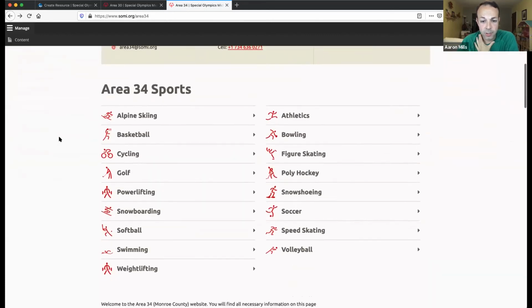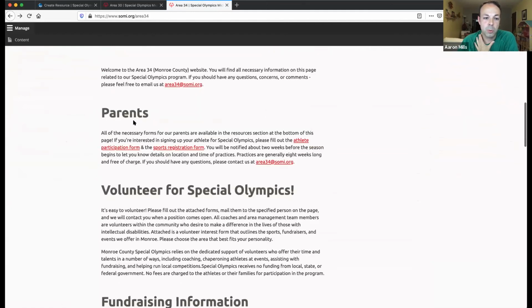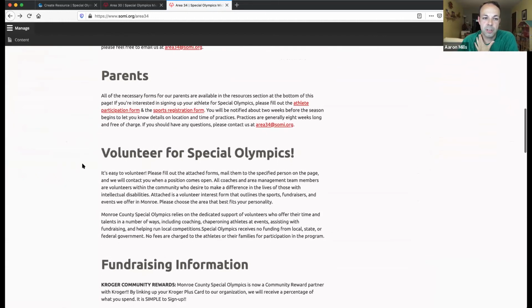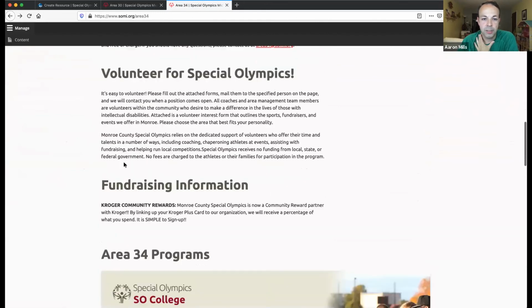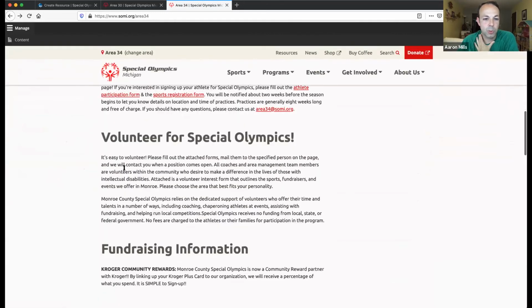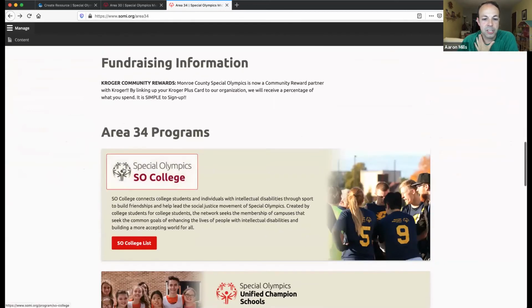Carrie didn't necessarily want any specific information linked with each sport, but she did want some specific information for parents and volunteers and some fundraising info. So we just made some paragraphs for her. She sent us the information, we translated that, and it was pretty easy, about a 5-minute fix to her webpage, and she was good to go.